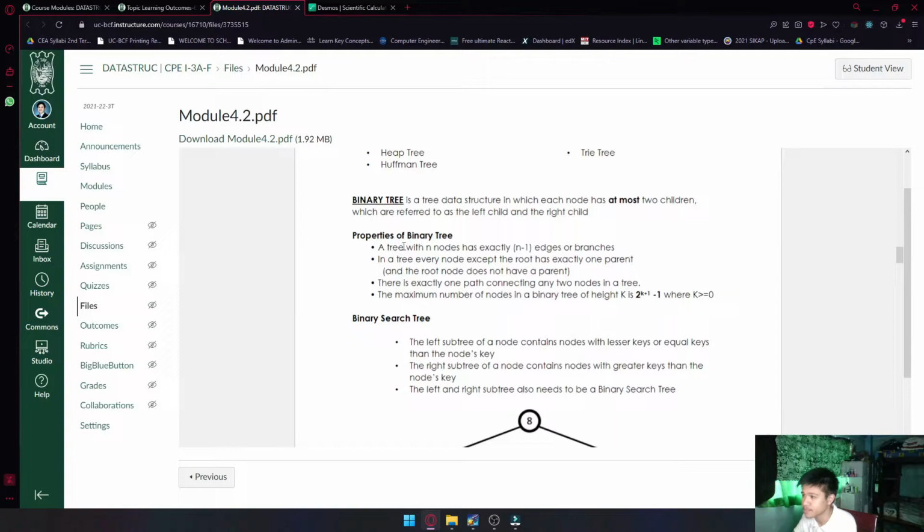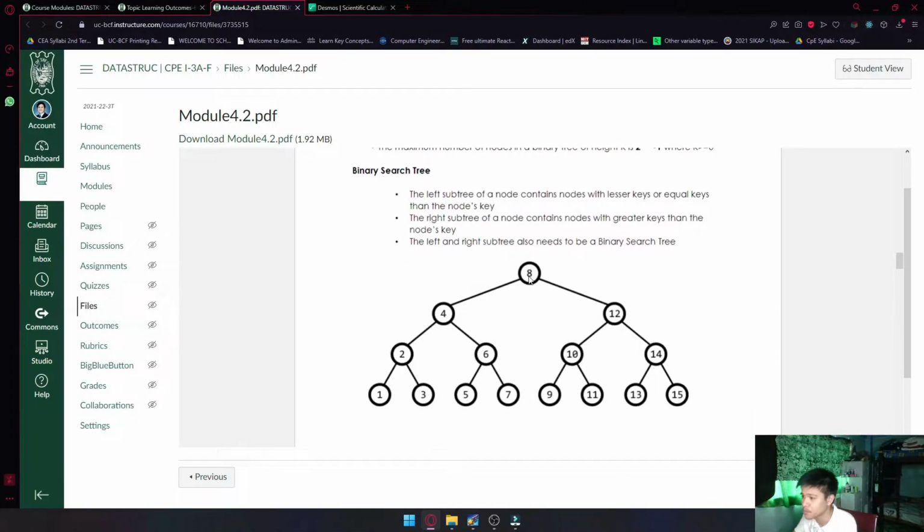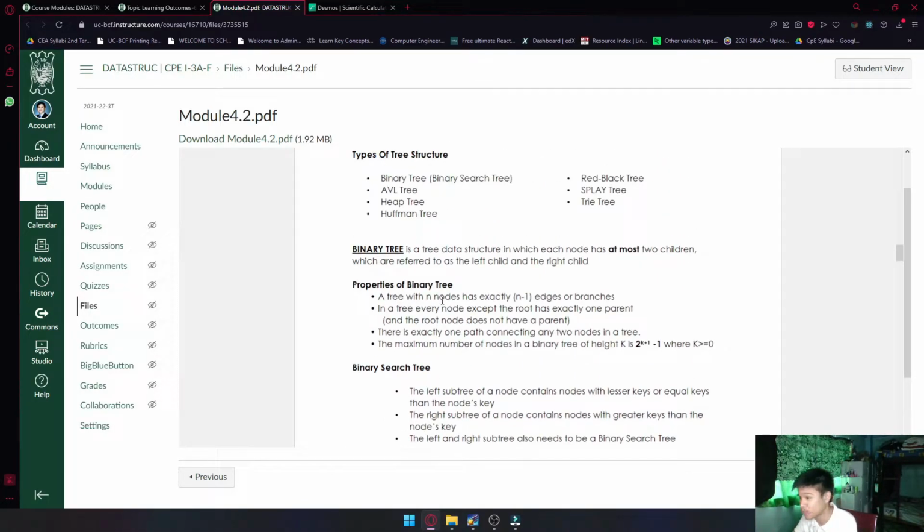Alright, so here, a tree with n nodes has exactly n minus 1 edges. As you can see, we have 1, 2, 3, 4, so we have 4 nodes. 4 minus 1 should be equal to the edges that we have. So 1, 2, 3, we have 3 edges. Is it correct? 4 nodes minus 1 is 3, so I think it's correct. That is why a tree with n nodes has exactly n minus 1 edges or branches.